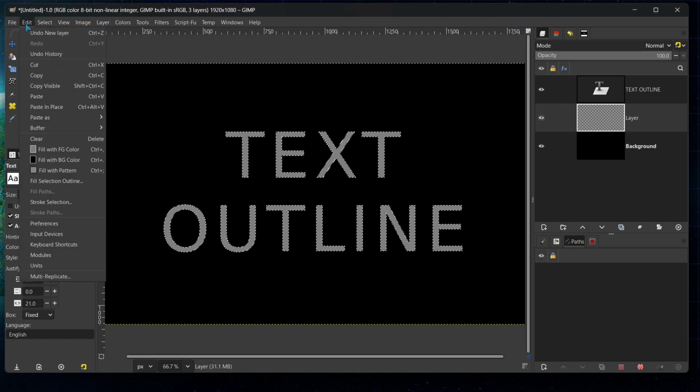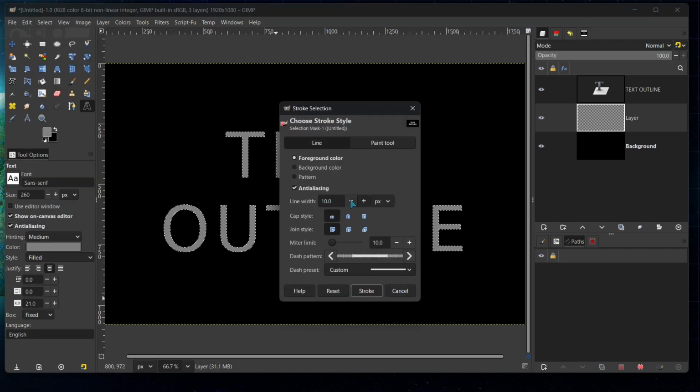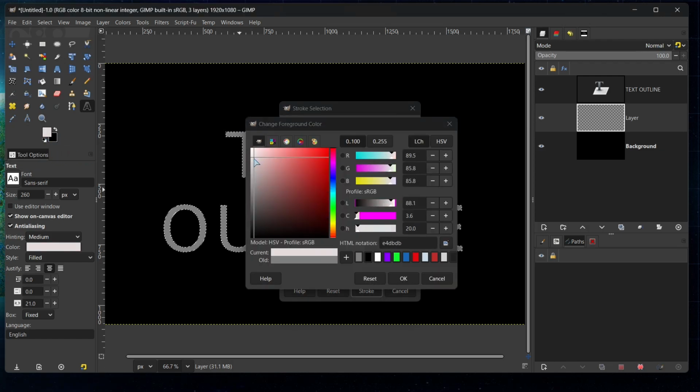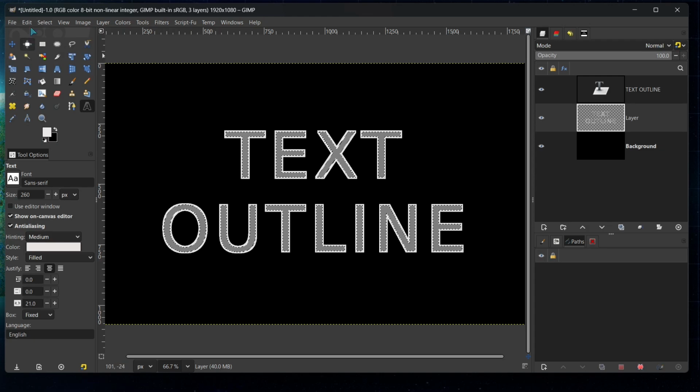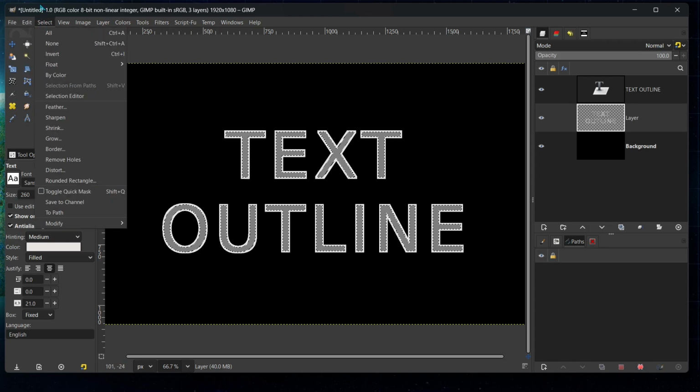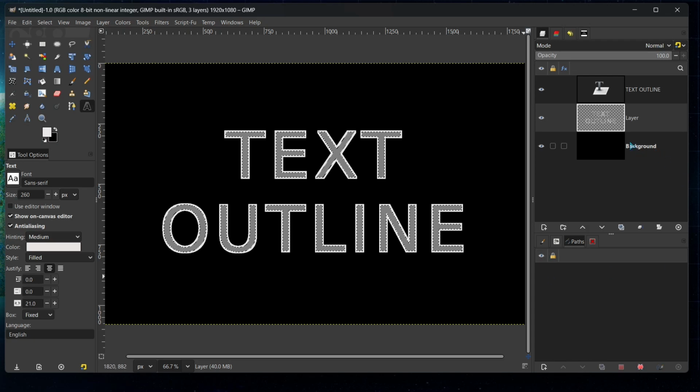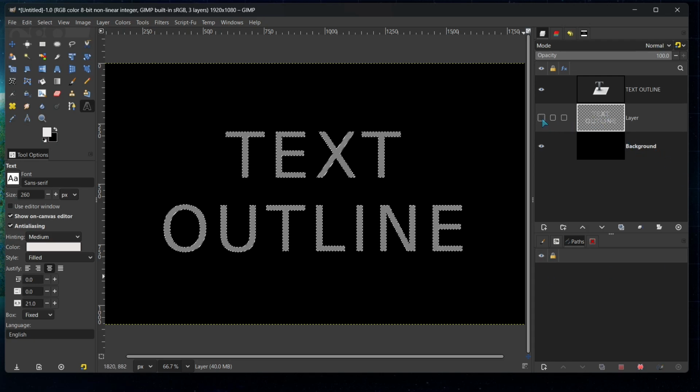To stroke this, we go to Edit, Stroke Selection. This will bring up a dialog. You can set the width of this line to whatever you desire. I have already set it to 10. We can set it lower if we want, but I'm going to leave this on 10, and we're going to stroke it with a color. Let's go with the white color, right here, and go stroke. There we go. Now, we still have our selection, and we've already created the outline, which is right here.